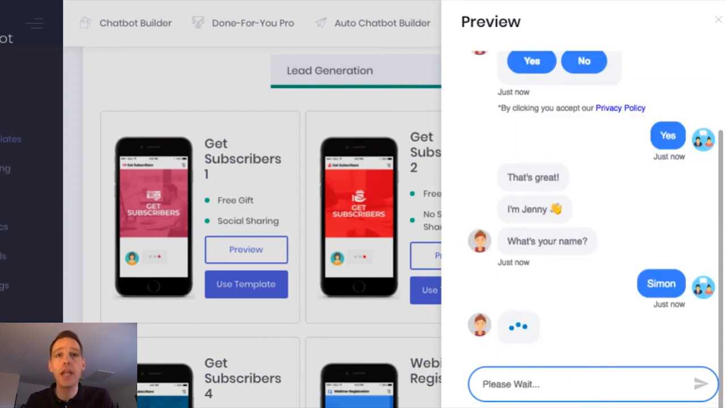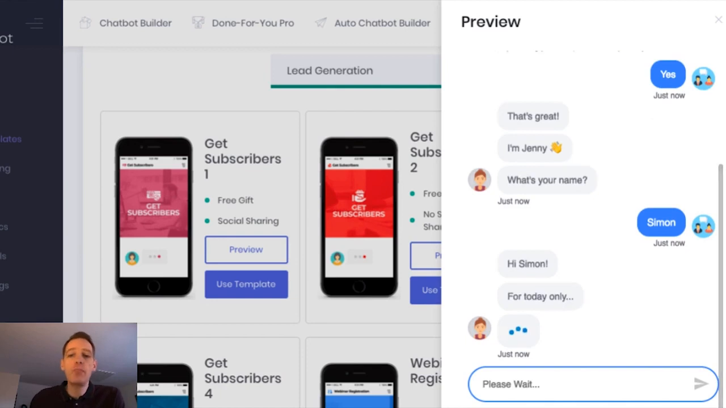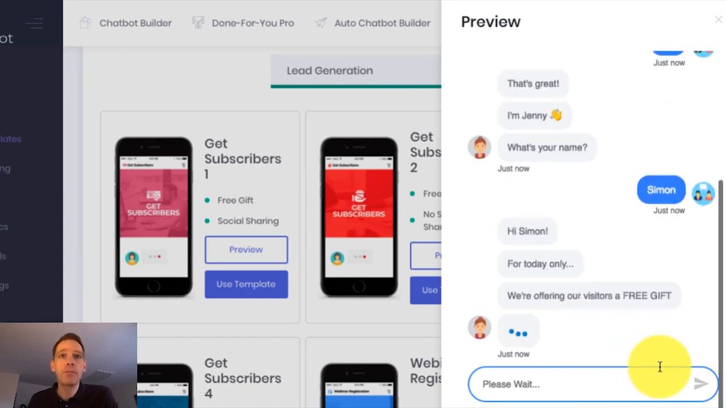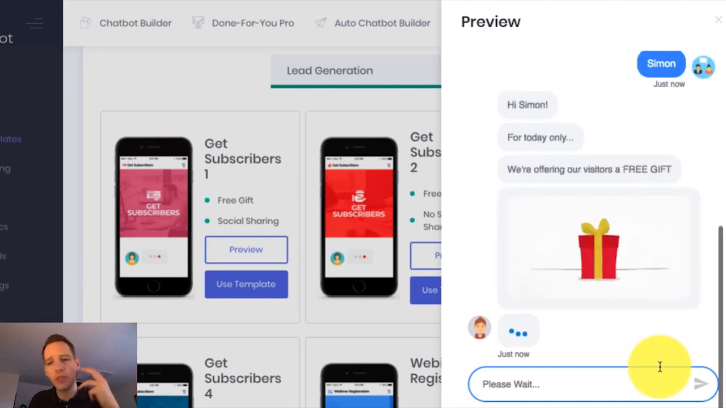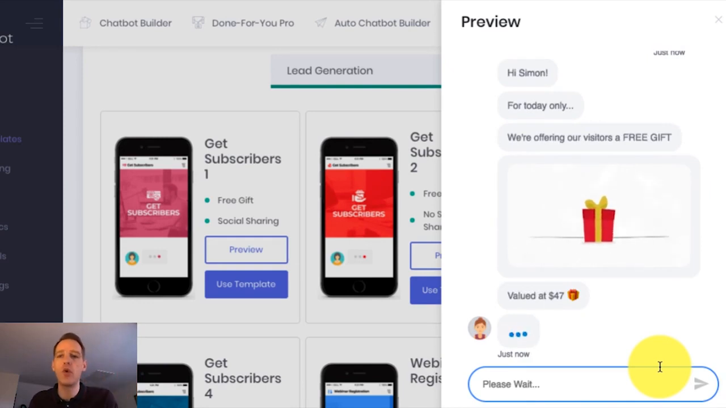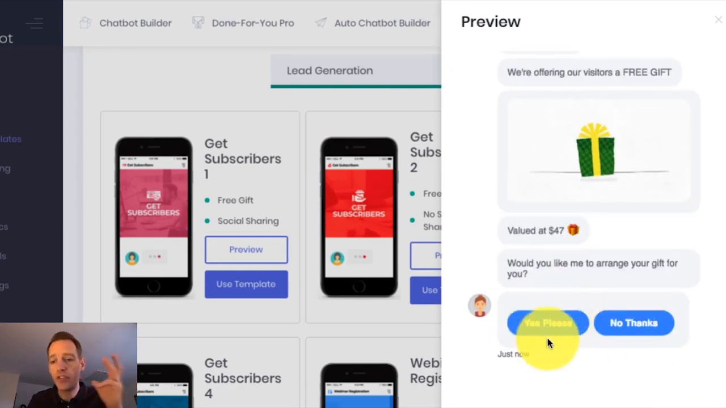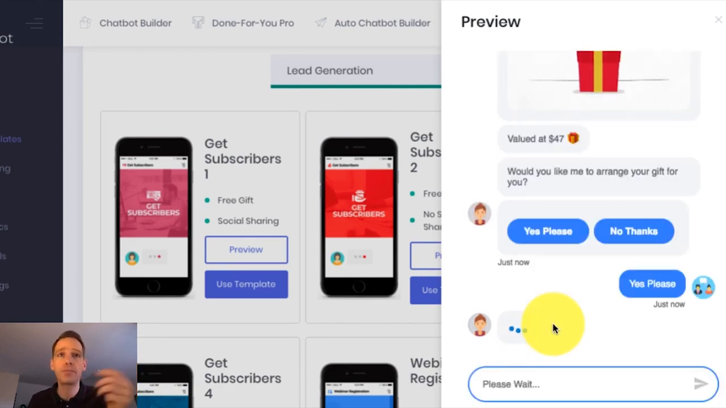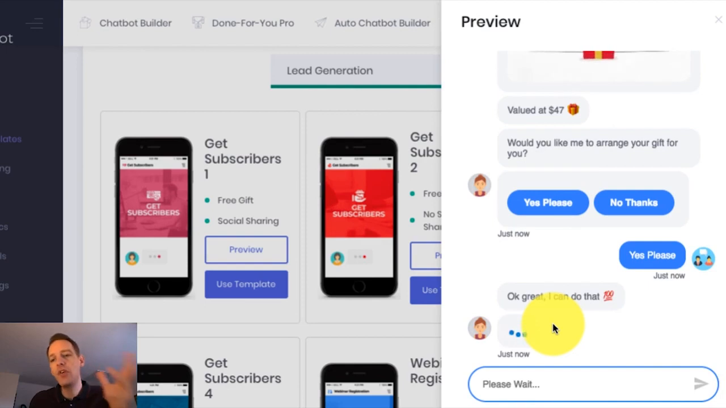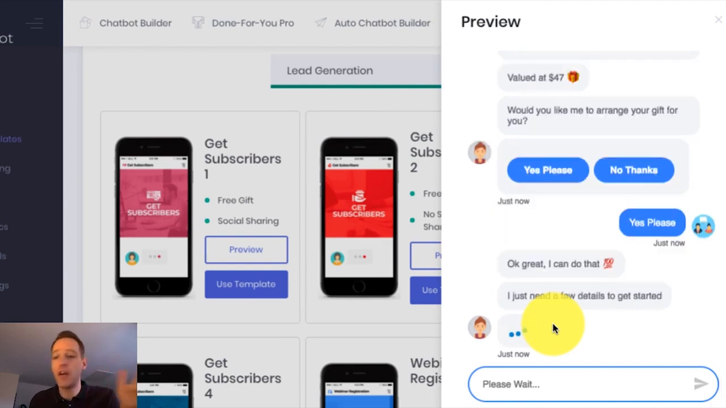So I'm just going to pop my name in there, and you can see now that the bot continues to engage with me. And this is so much more engaging, so much more powerful, and so much more interesting than a normal boring opt-in form or pop-up or whatever it might be. You can see it's now asking me if I want to take the free gift, so I'm going to say yes to that.